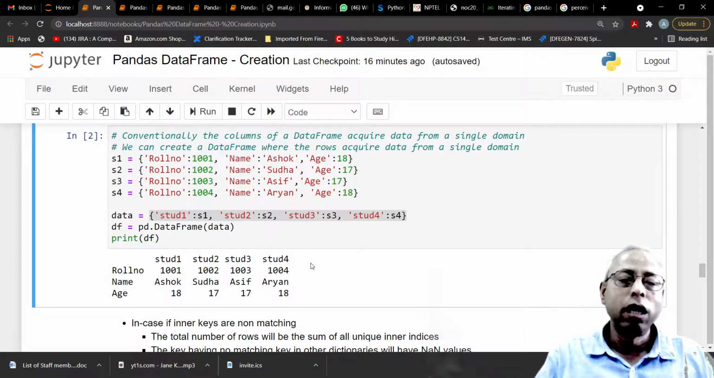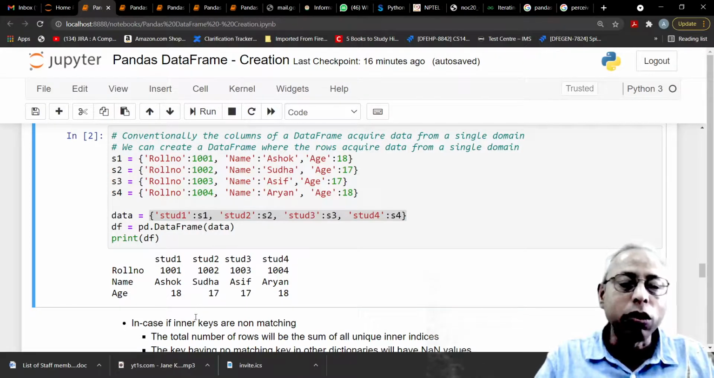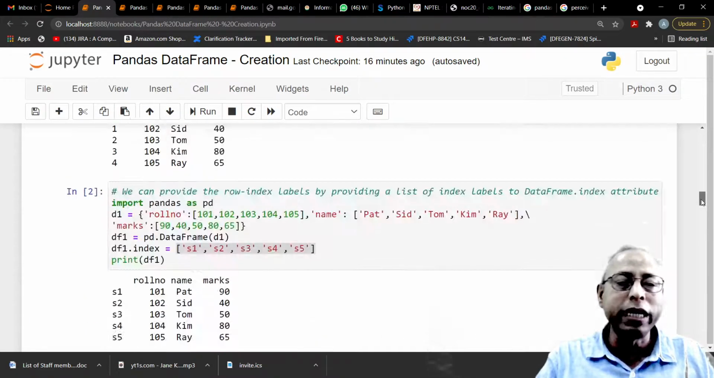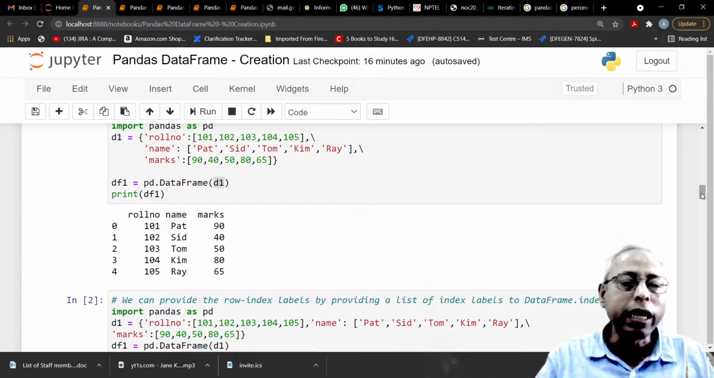If you want a data frame that has data set as columns, each having a record. Student 1 is a column, it is having a record. Student 2 is a column, it is having a record, columnar records. And generally we don't save it this way. We don't create it this way. We create it so that columns have basically data from the same domain, and rows are having records.